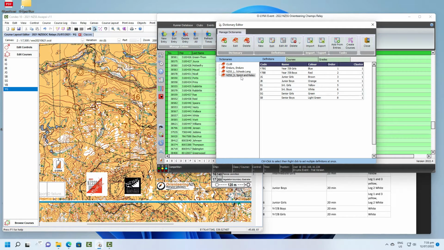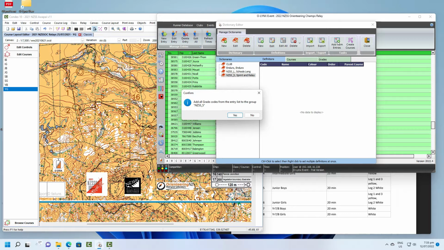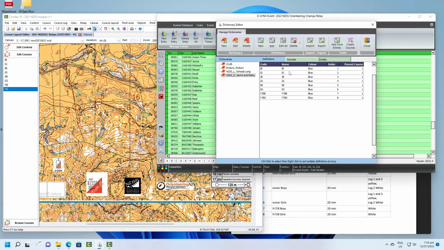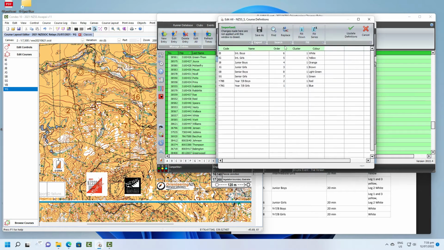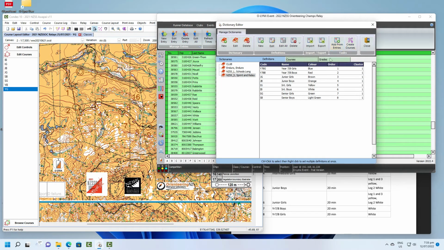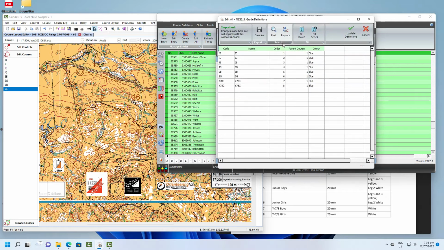Next we can update our dictionary to also have grade values. Again, the results are published by grade. They're in the order we want and with the descriptions that we want. Here I'm just copying and pasting the descriptions that are assigned to the course to the grades using the edit all.